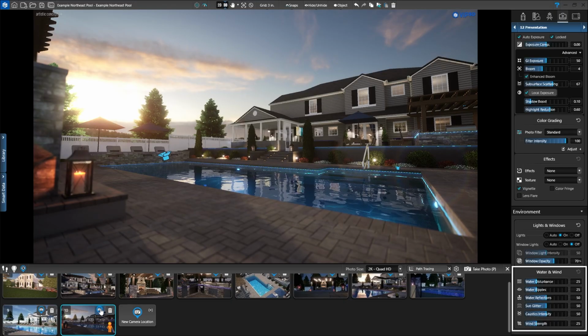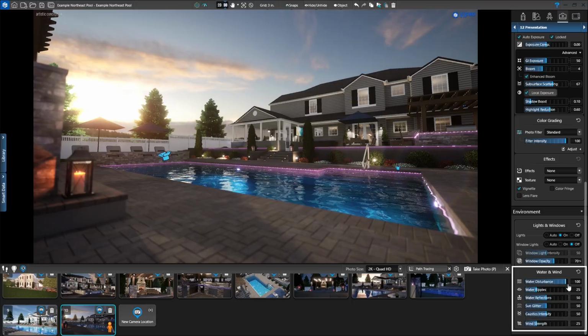The last section is water and wind. This is where you really bring your scene to life. The default settings provide a good balance that works for most shots, with nothing too extreme. Water disturbance controls how agitated the water surface is. When the slider is all the way down, the water is flat. When the slider is all the way up, it looks like everyone just finished swimming.